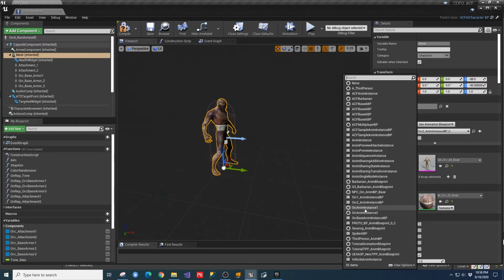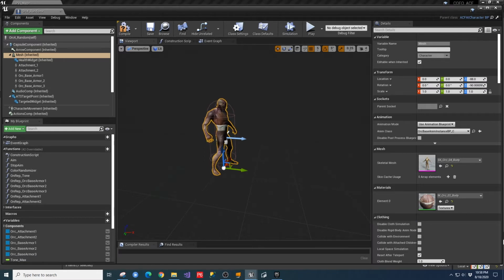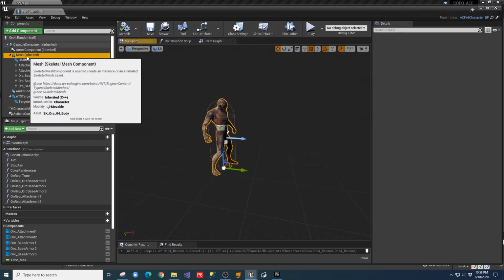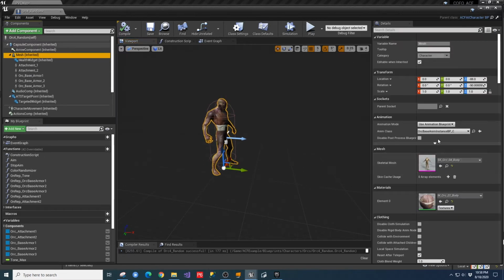Slightly different topic. But I'm going to go in here, Orc Anim Instance. So this is their different animation instances. So I'll just put it on the Orc base animation instance. And it's going to play the same thing because that's what it does. So I've got my mesh identified as the Orc4 body and the same animation instance for all these other ones.